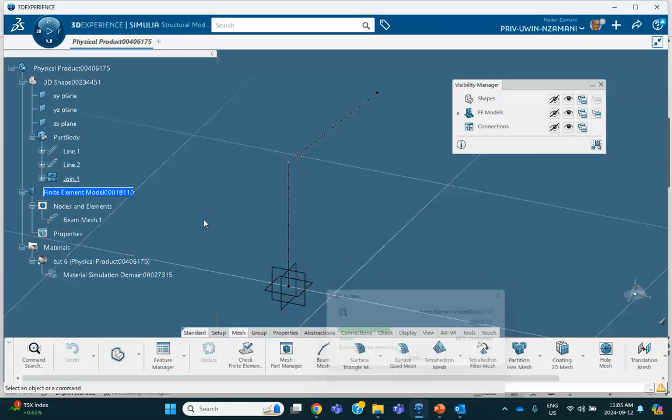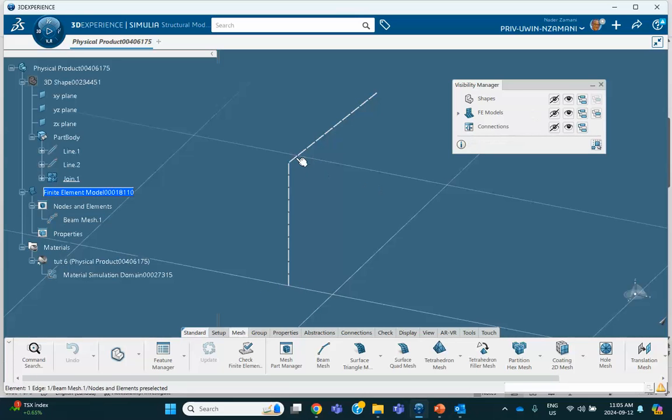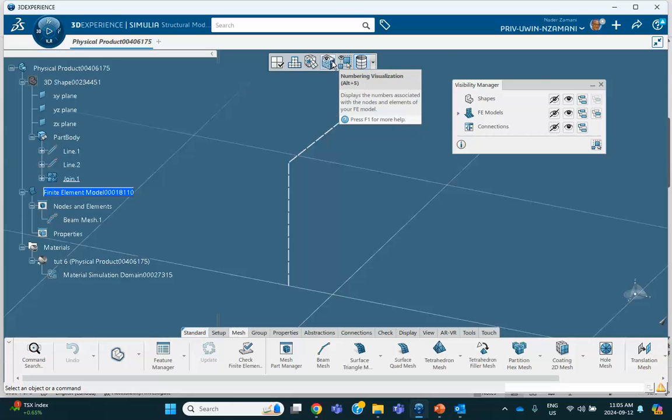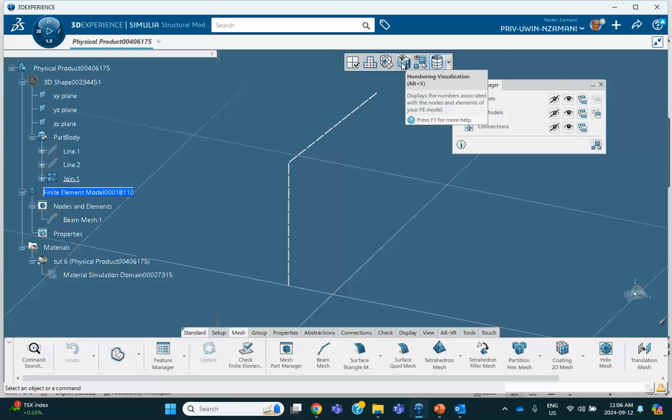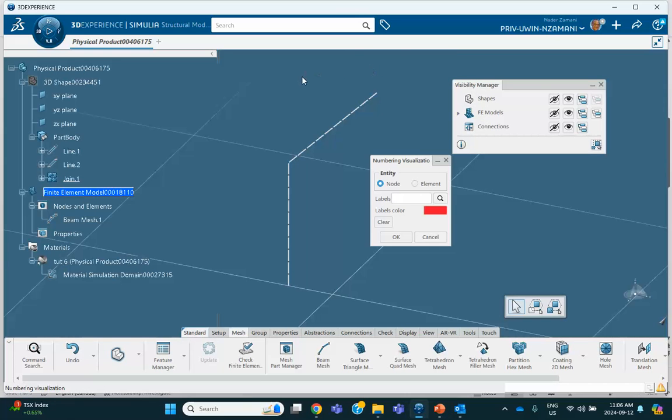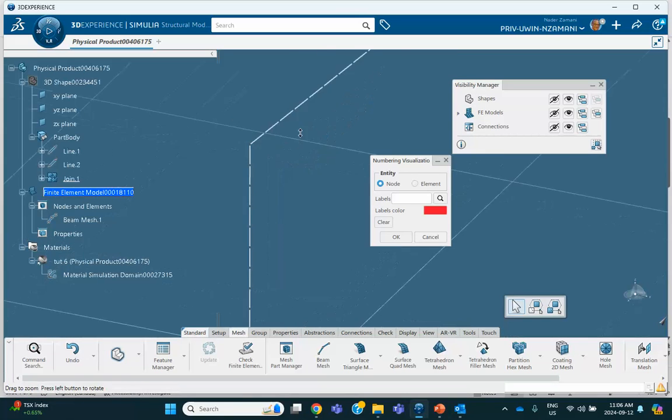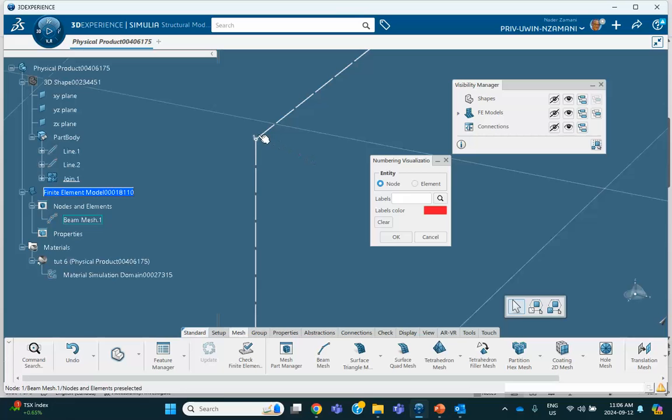Yeah. So there we are. Okay. So now we're going to hide the shape. There we are. Okay. Now, if you want to see the element numbers, I go to the mesh visualization. See that? Mesh numbering visualization. For example, if I zoom in and put the cursor over here, it says node number 1. If I do it on the other side, it should also be node number 1. It is, because these are joined.